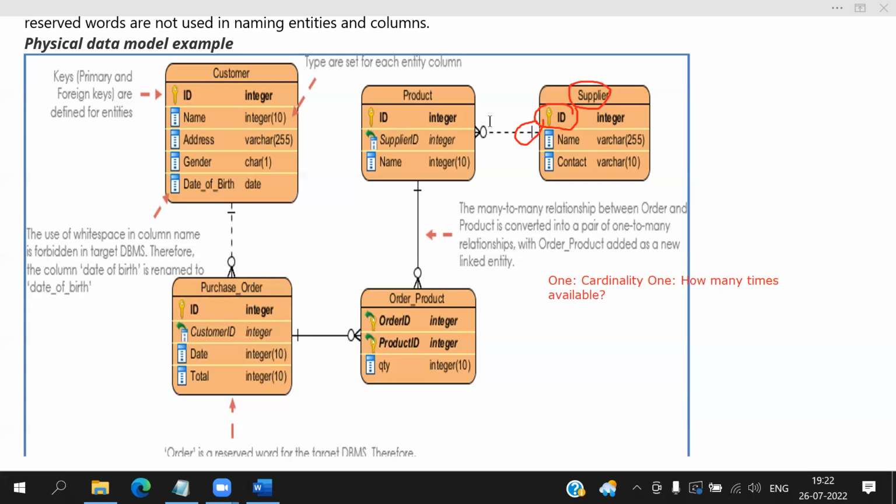And here cardinality is many, and this is the foreign key. Many means the same supplier ID is available multiple times. In the supplier table, supplier ID is unique. This is the product table, where product ID is unique and supplier ID is a foreign key.